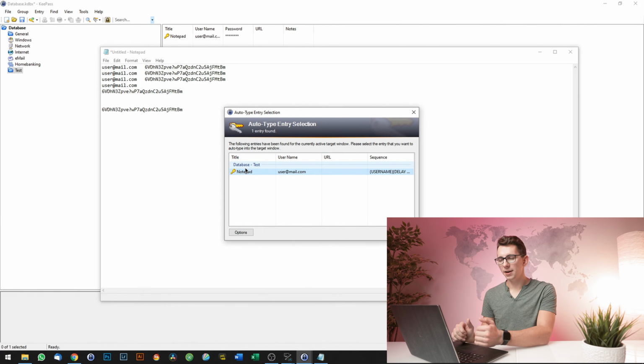And this is useful if you have multiple accounts, and also in some cases when KeePass does not recognize your window, you'll be able to choose the password yourself, and it will make sure that KeePass does not paste anything into the browser that does not belong there. So this is very useful.